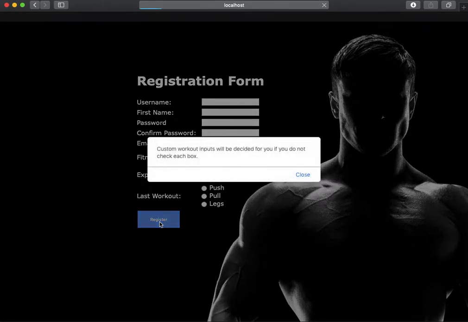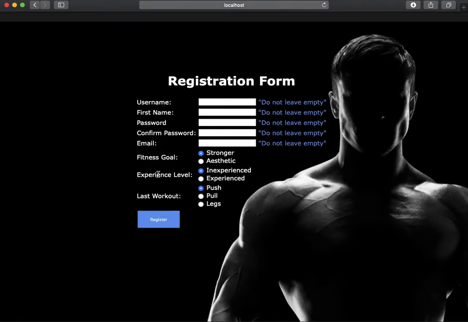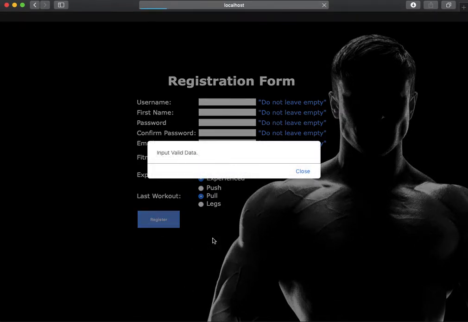So if they try to register, the first error message is custom workout inputs will be decided for you if you do not check each box. So basically, I'm setting it up for them. And then these radio buttons are also all sticky, so whatever they input will stay. The error message also changes because now these boxes were checked, and it's just the normal text boxes here that they have to validate.